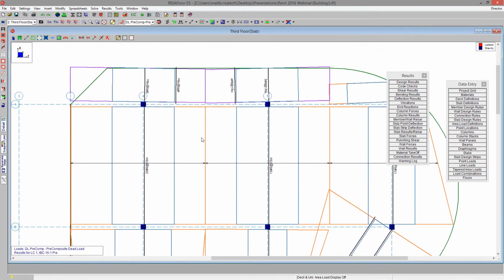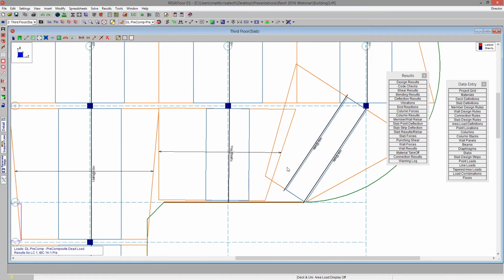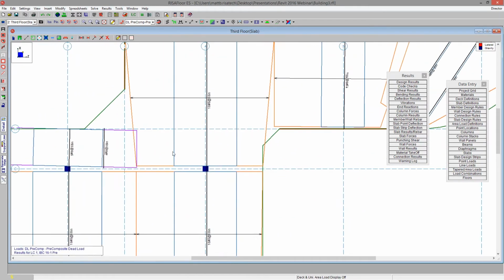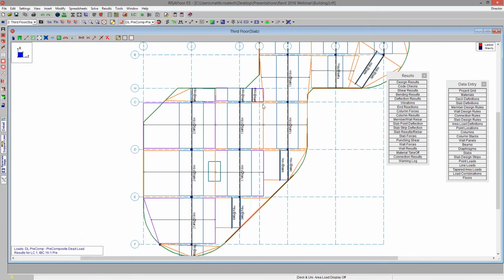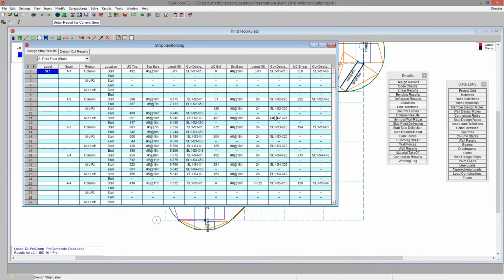Here's 20 number 8s at 18 inches on center. In other words, what I'm seeing from this is that in most places here, a number 8 at 18 inches on center is fine in the slab in this case. And if I come down here to the slab results for the rebar, we can confirm that as well in sort of a tabular form.